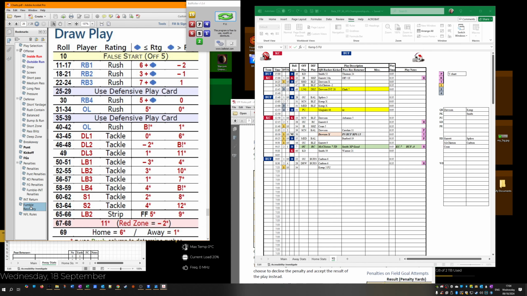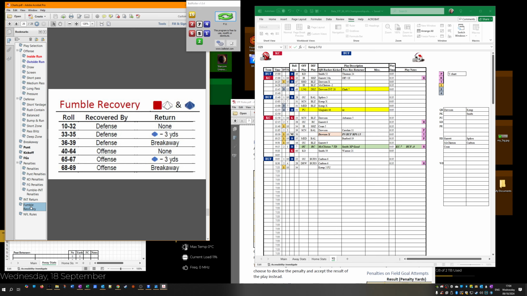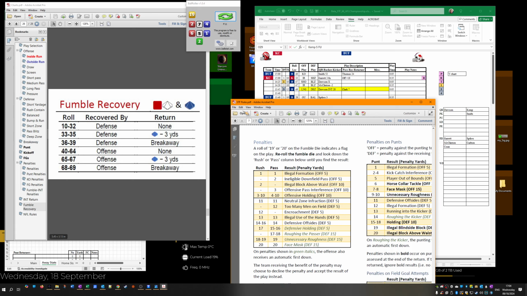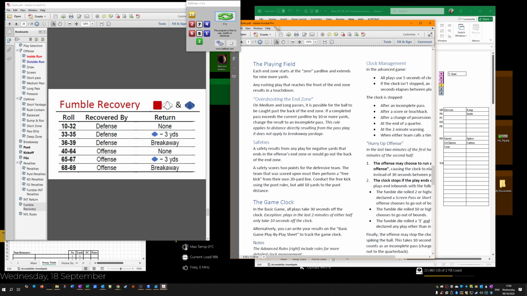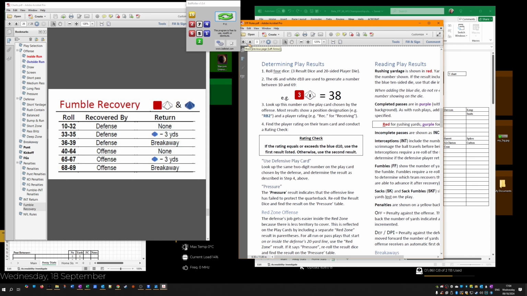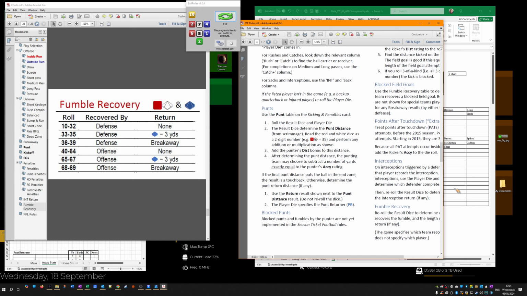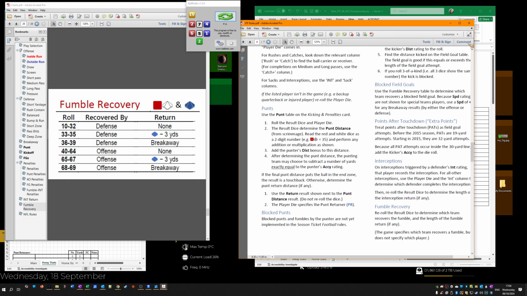So let's go here, fumble recovery. Do I re-roll the dice? I'm sorry, I'm new to the game. Re-roll the result dice. Okay, so this can also re-roll to determine my penalty. This is the dice we're going to use for the fumble recovery. So it's going to be a 698.